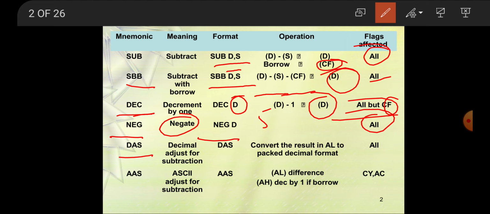Now next is DAS, that is decimal adjust for subtraction. It converts the result in AL to packed decimal format. While subtraction it will adjust the decimal. Sometimes we subtract 6 to make the value into decimal format, and all flags are affected. Now AAS, that is ASCII adjust for subtraction. It makes the adjustment for the ASCII values, and the CY and AC flags are affected.